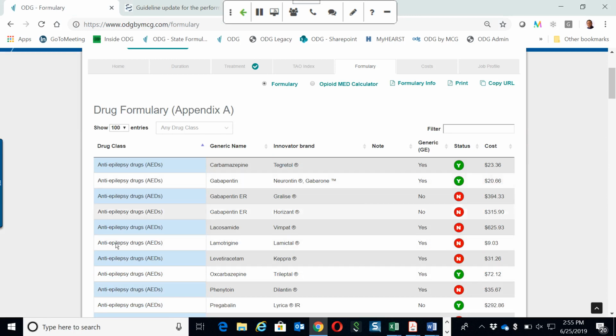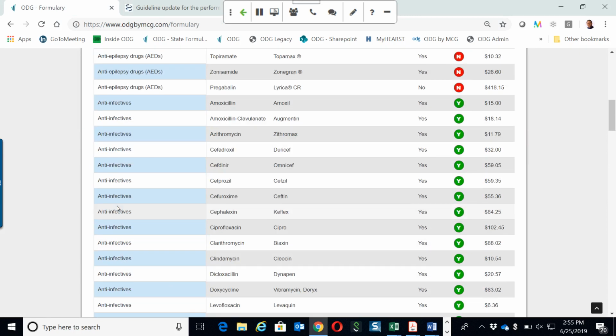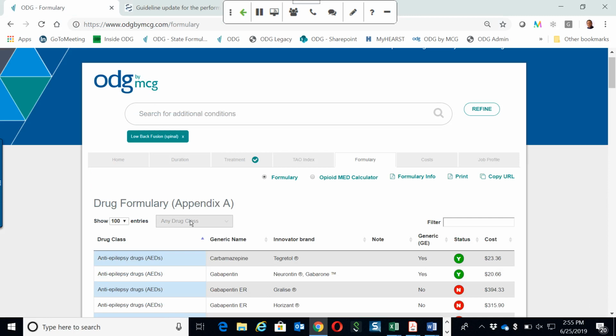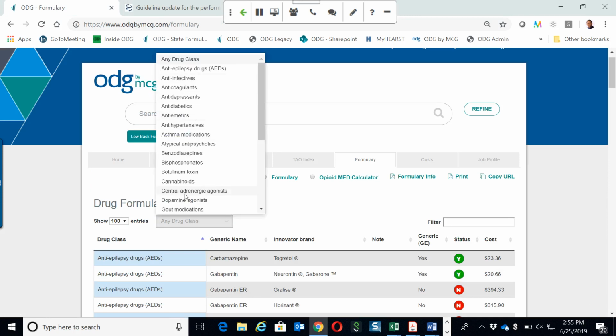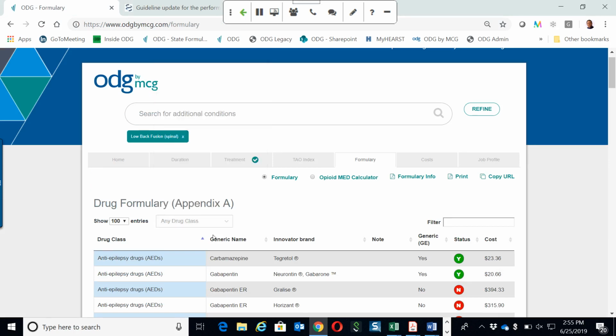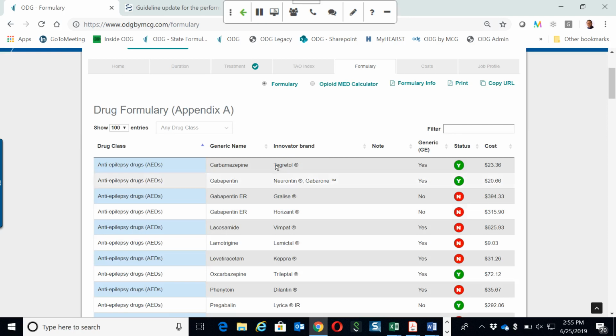So it breaks it down by class. That first column is all the classes. You can see it's alphabetically listed. If you want to see just a particular class, just click on the drop down and pull out the class you want to look at. The next column is the generic name. Then we have the innovator brand. The note, which I'll skip for a second. Generic equivalent, just like it sounds.